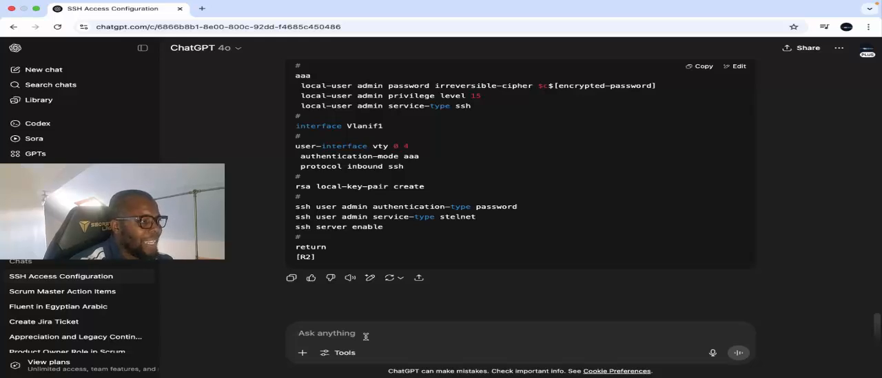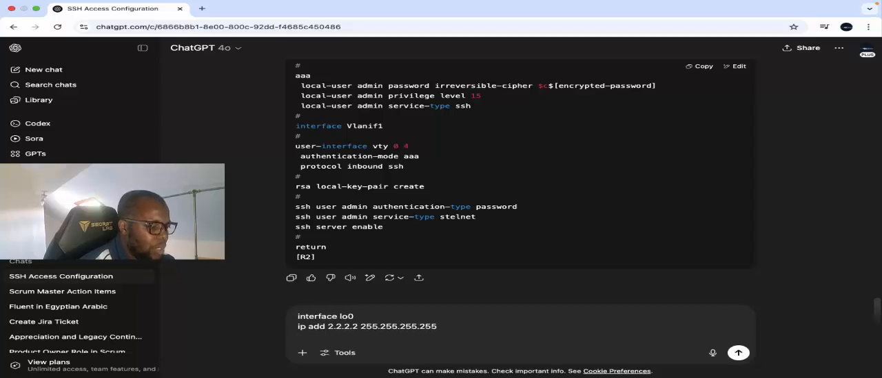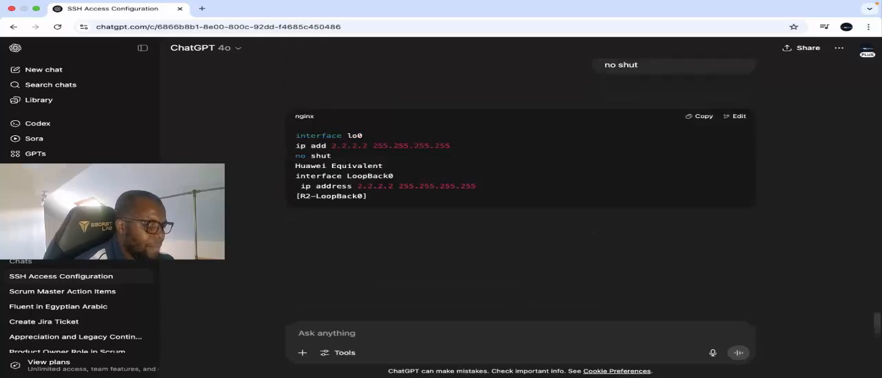Alright, so let me try to configure a loopback, and then I'm going to configure a static route to be able to reach the loopbacks. So if I say interface loopback 0, I'll press shift and enter because I just want to add additional commands on ChatGPT. Then I'm going to say IP address is 2.2.2.2, and we're going to give it a /32. And we're going to say no shut for that. That is for R2. Let's see what the equivalent Huawei commands are.